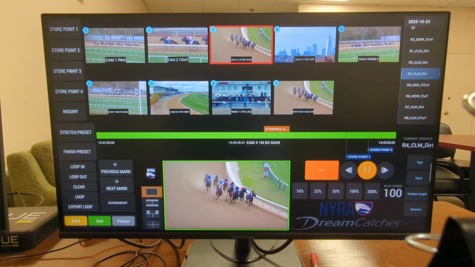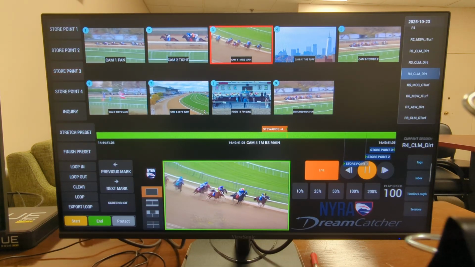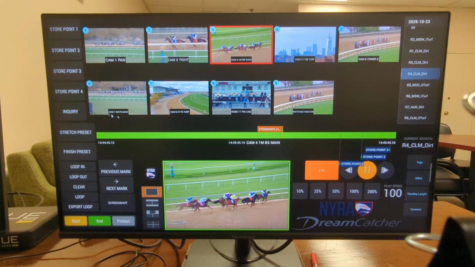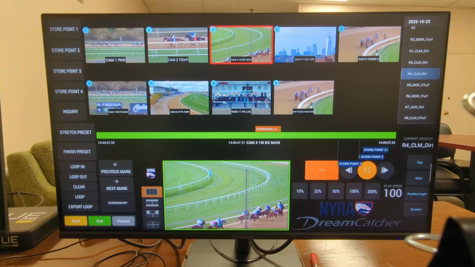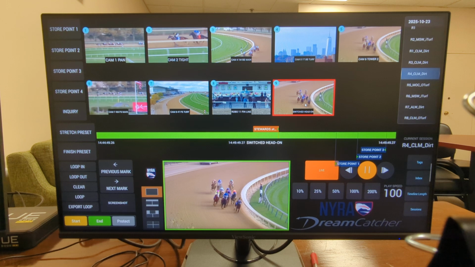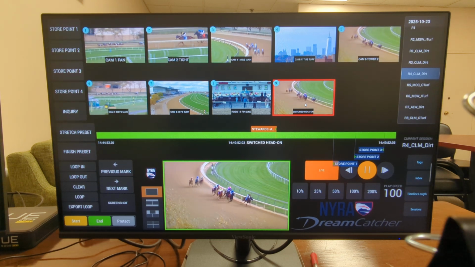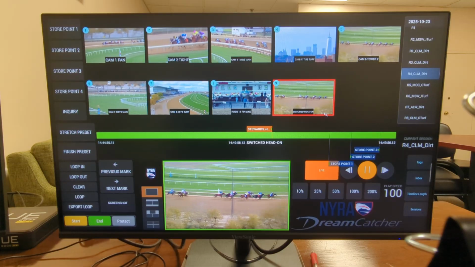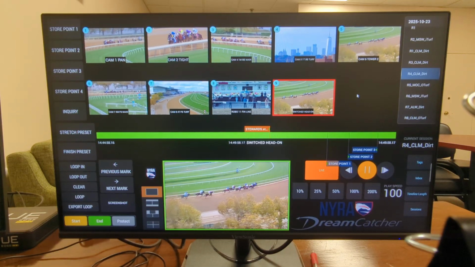So they're starting into the final turn. I'm going to mark that as store point 3. And now we're going to come into the home stretch. So I'm going to go to my head-on and wait for the end of the race. At this point, I might observe something occurring.